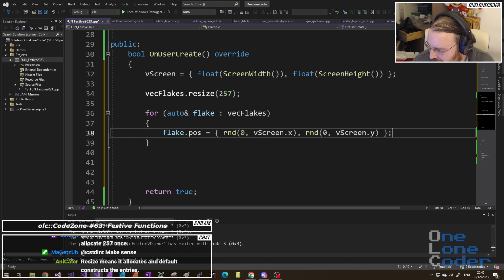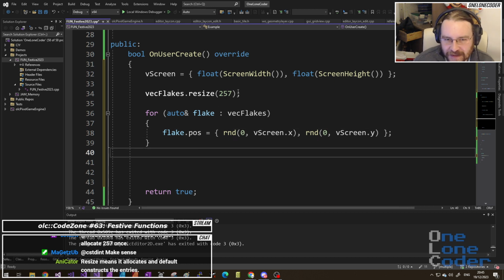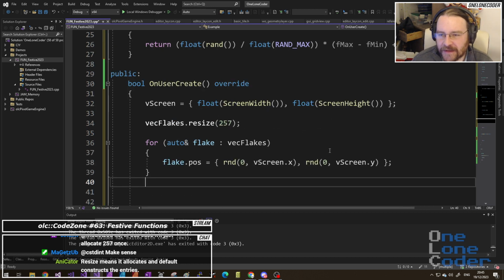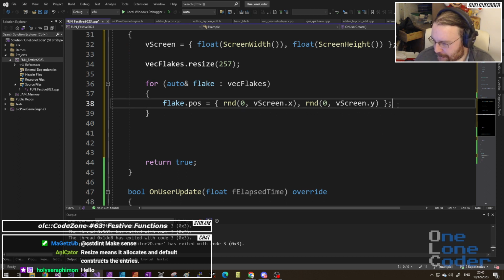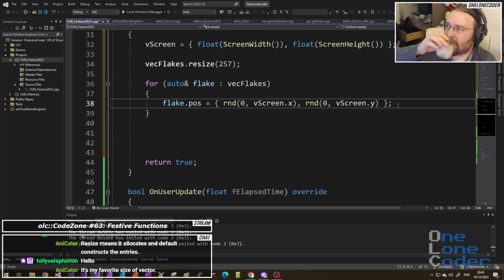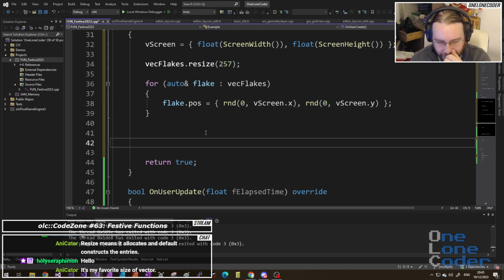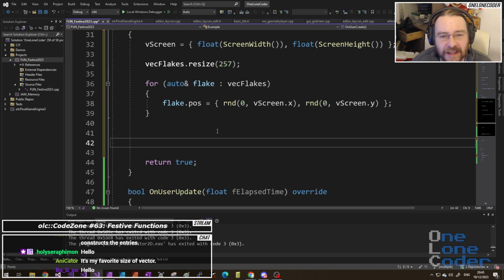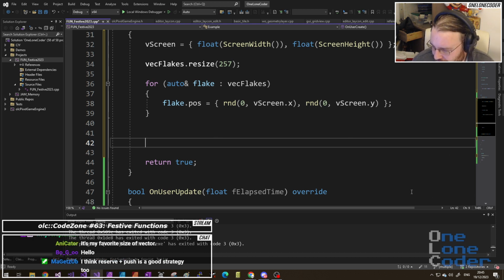Resize means it allocates and default constructs the entry. Oh, hello, Annie, by the way. Oh, you like my vector size. 257 snowflakes, I think. Just nice, right? Alta's here as well. Oh, very good. We're having a festive one tonight, guys. We've got some festive drinks, and I've got a bag of Maltesers, and we're not doing editor stuff. We're doing snowflakey stuff, and I've got my novelty oversized elf slippers. Bogu, hello. I can't believe you guys are such nerds, literally discussing this in the chat.